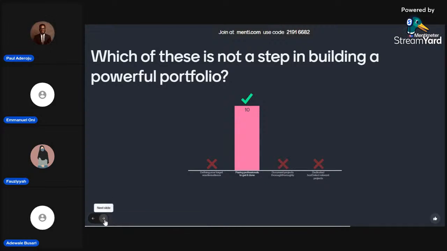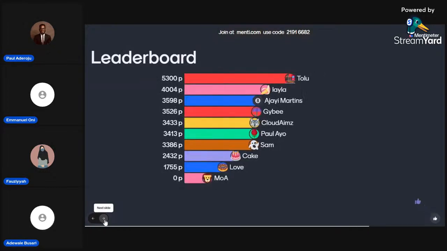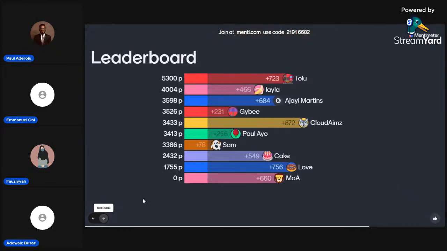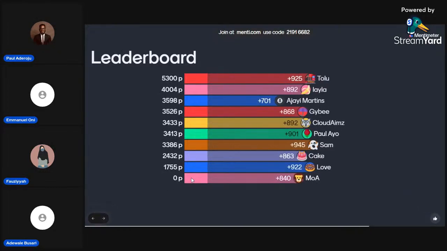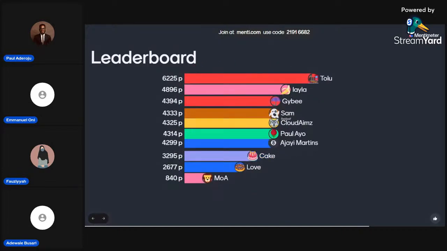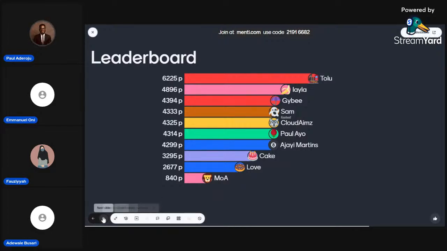All right. Let's move on. Tolu at first place, Leila at second place, and Gaibi at third place. Almost done.